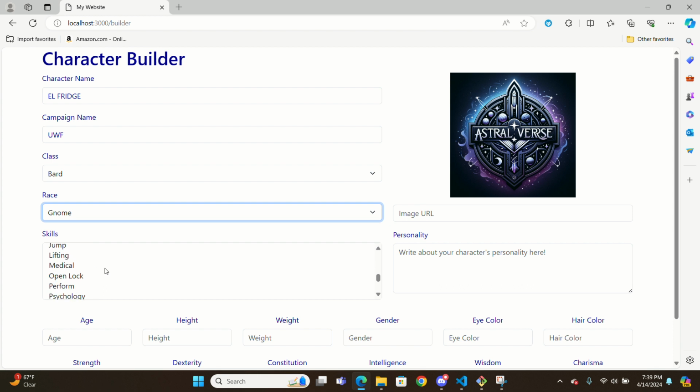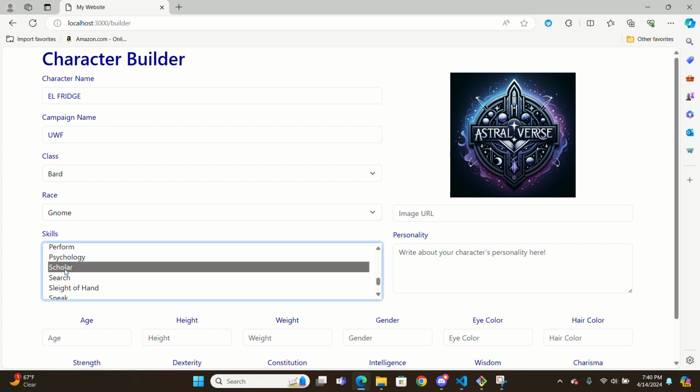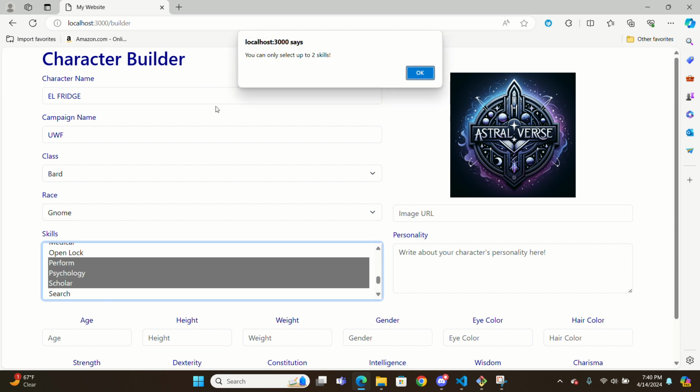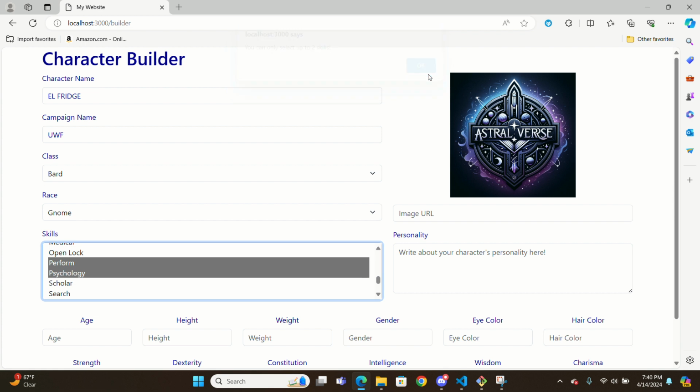There's a bunch of skills right now. I think in the future these should be separated based on what class you pick and maybe even your race, so some shouldn't be displayed for everyone. That might be a future thing. But let's say you're very scholarly and you can pick up to two perform. If we pick another, you'll see you can only pick two, and it'll just take off this one.